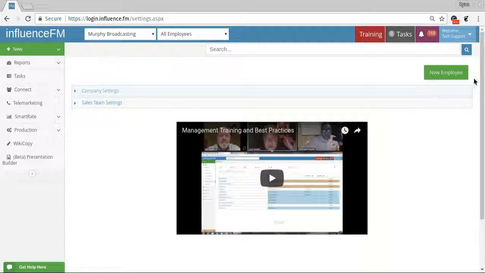You'll notice on this page there's a big green button that says new employee. Just click on that and then you can add a new employee. You can add as many employees as you want.